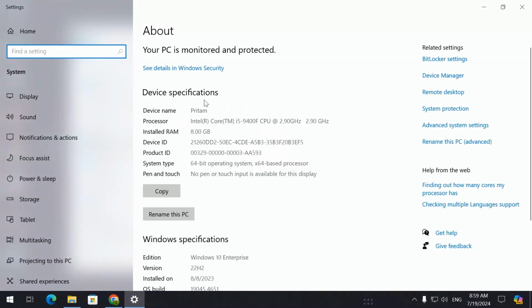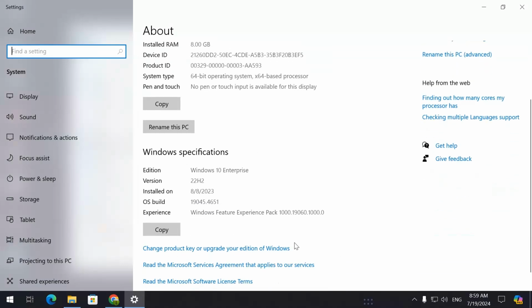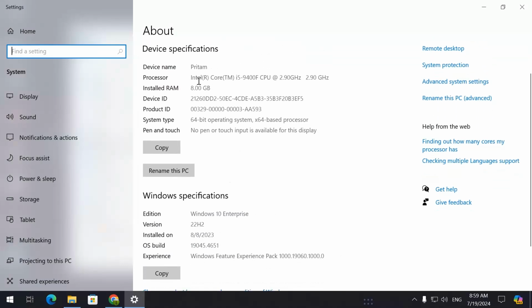Over here it will give you the basic information of your system, like what is your system name, what are your processor details, how many GB of RAM you have, etc. What is the edition of your operating system? As you can see, I'm using Windows 10 Enterprise. So we have to click over here, System protection.